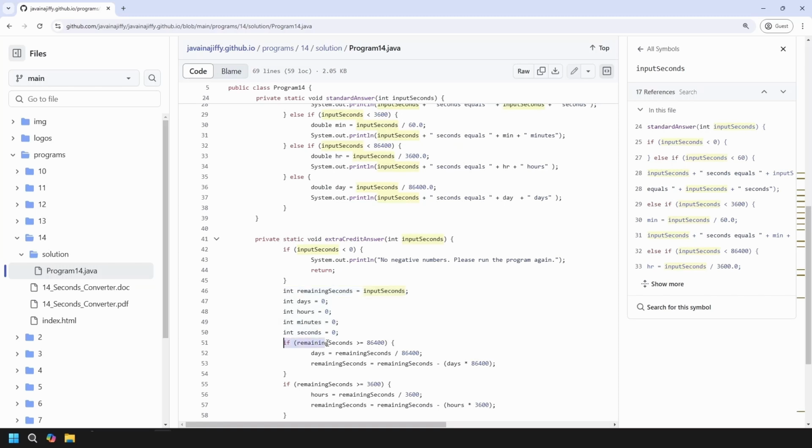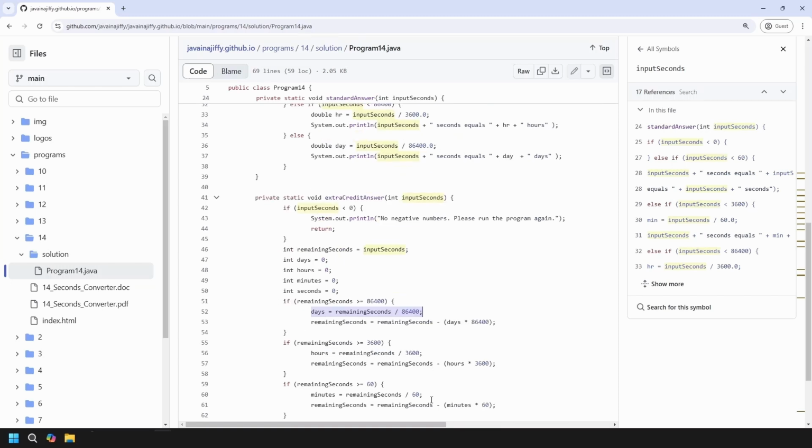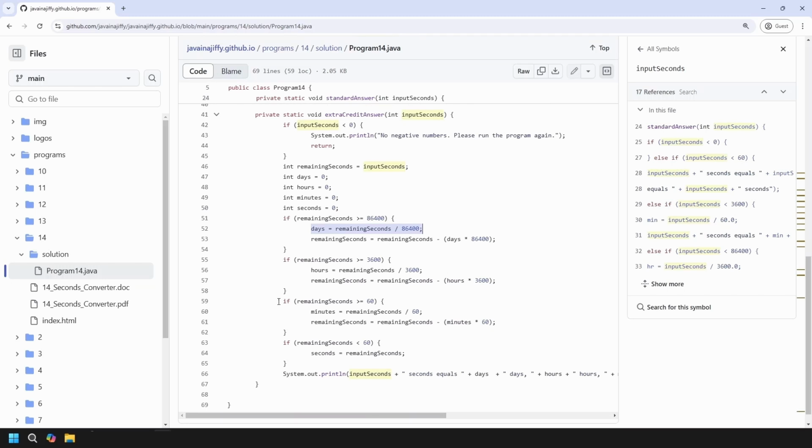So if the number of seconds is above 86,400, we want to divide that number to get the total number of days. Then we calculate the remaining seconds by taking the total seconds and subtracting the number of seconds we actually used for the number of days. Now notice this is not an if, else block. It is a bunch of ifs. Is that even allowed? Yes, it is.